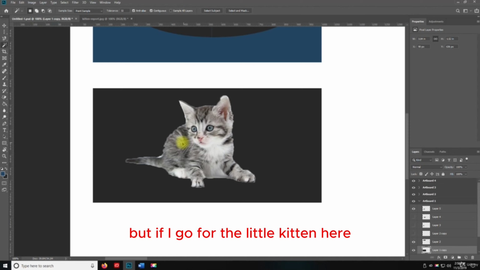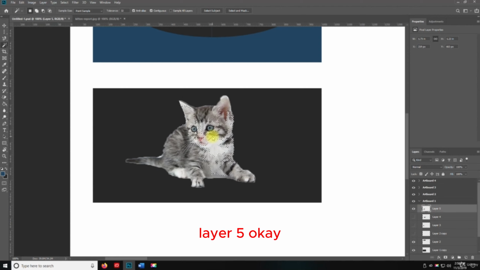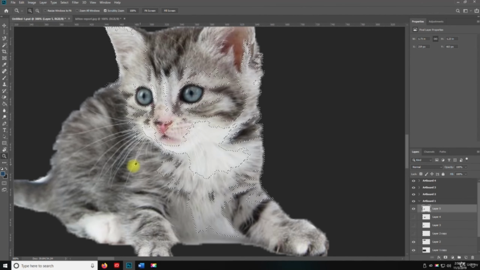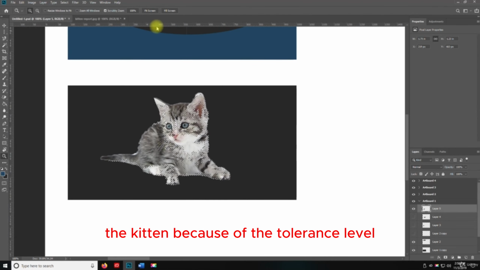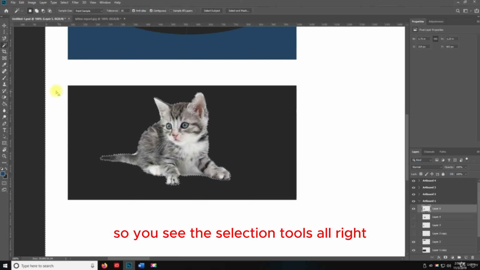All right, but if I go for the little kitten here, let's see if I can highlight them. There we go, layer 5. Okay, so you can see here it's grabbing more of the lighter colors here, right? And if I go back here and select this, you can see it's going to select certain parts of the kitten because of the tolerance level. Now if I adjust that to 10, okay, then what it's going to do is it's going to select everything. So you see the selection tools all the way around the canvas.